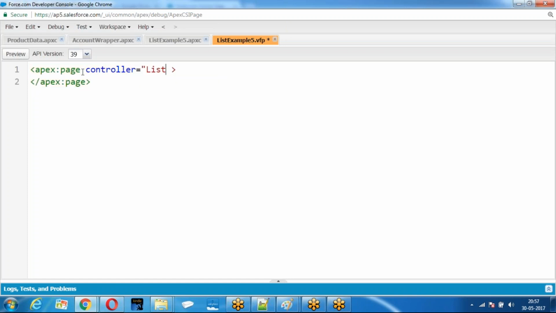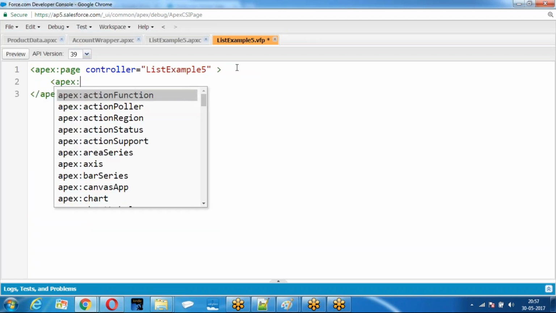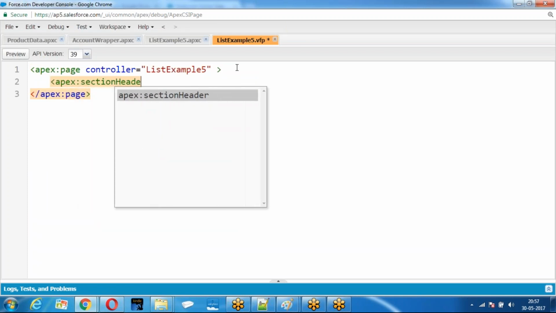Fine. Just an example. Fine. Now I want to go with section header title.